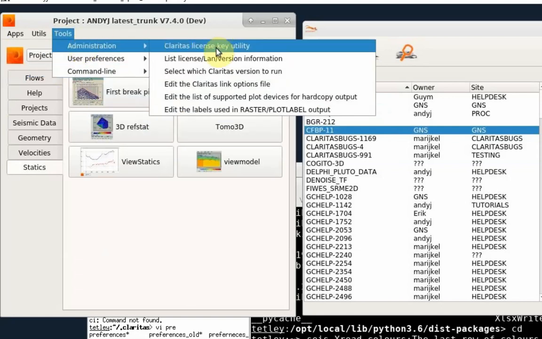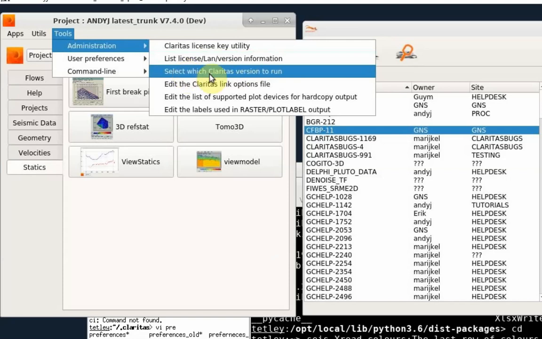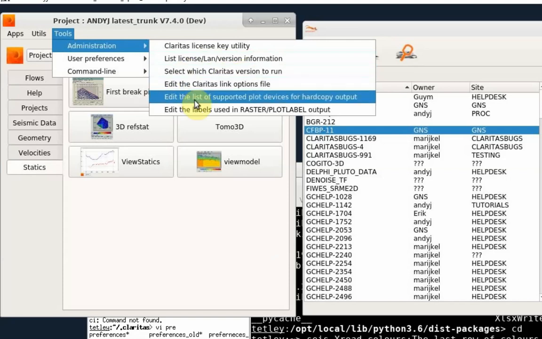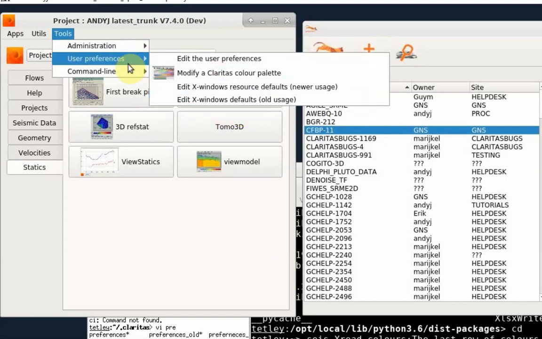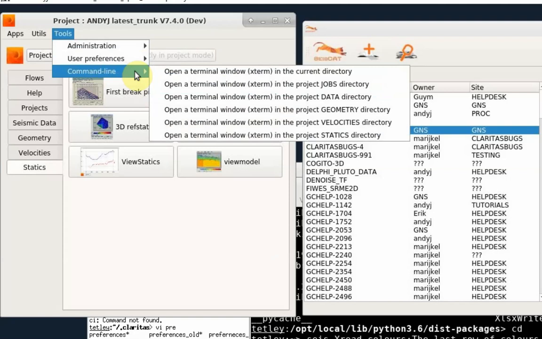And then the tools, we've got our admin tools, so license app manager application. The little system info button's been relocated up here so we can list the license, LAN and version information for that machine we're running on. Version selector, edit link options file, plot devices file, and labels used for raster and output plot. User preferences, so edit user preferences, XWin resources, etc.